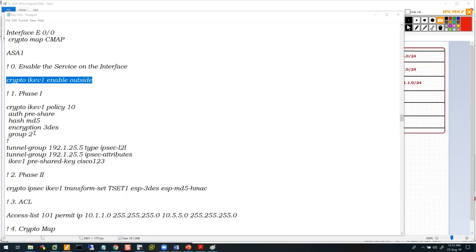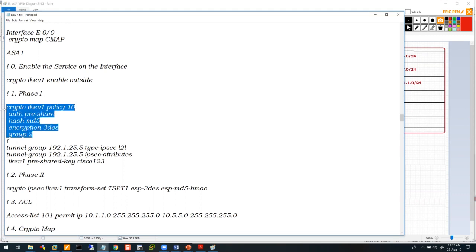All right, good. So this is the first thing. The next thing is the phase 1 commands. Remember how I did on the router, crypto ISAKMP policy 10? On the ASA, the command set is slightly different. It is crypto ikev1 policy 10. Other than that, it's pretty much the same.